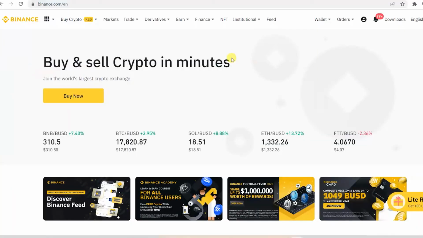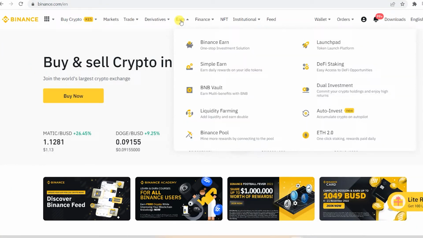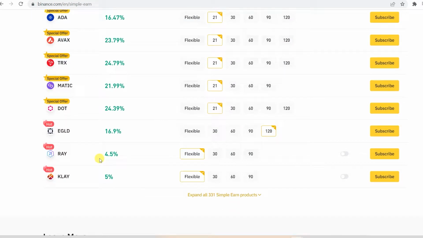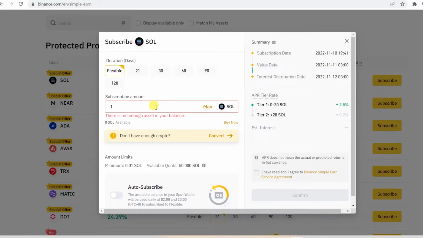But before we go ahead and talk about that, one thing that we'd like to point out is that finding this product and using it is very easy. The first thing you'll need to do is go to the earn option in the menu bar, select simple earn, and then select a product you want to subscribe to. Once you've selected the product you want to subscribe to, click the flexible option, which most of the products have, and then you input your subscription amount, agree to Binance's terms and conditions, and then click confirm.